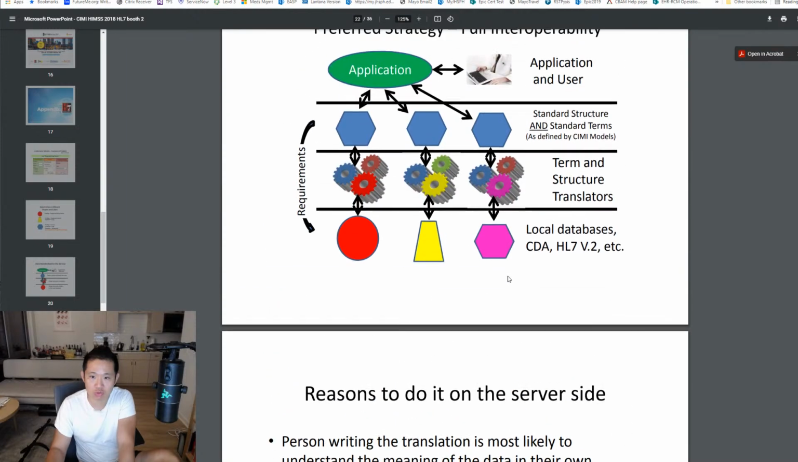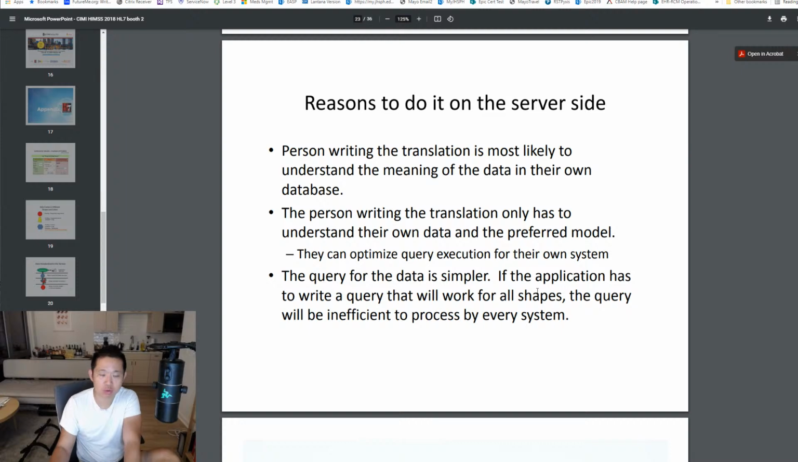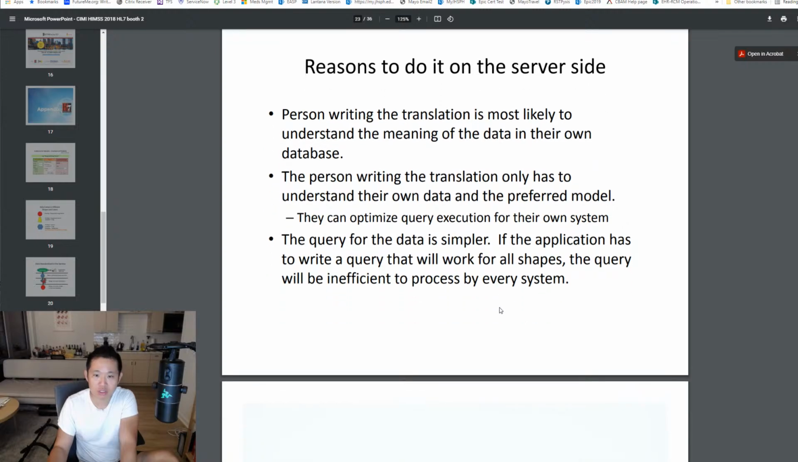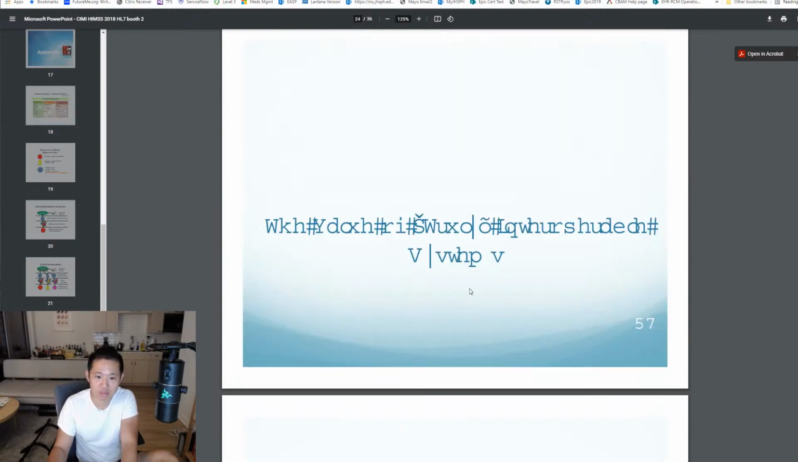Reasons to do it on the server side. Person writing the translation is most likely to understand the meaning of the data in their own database. The person writing the translation only has to understand their own data and the preferred model. Query for the data is simpler. If the application has to write a query that works for all shapes, the query will be inefficient to process by every system.